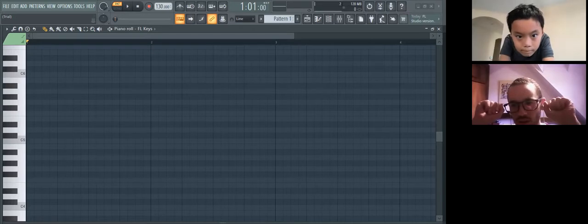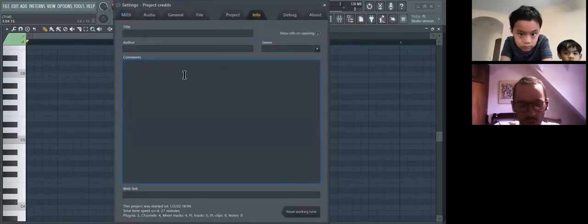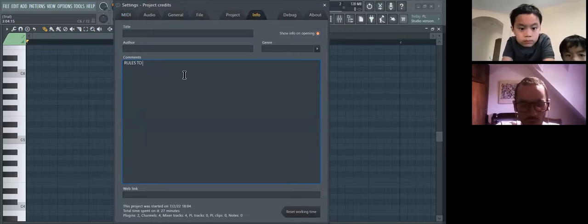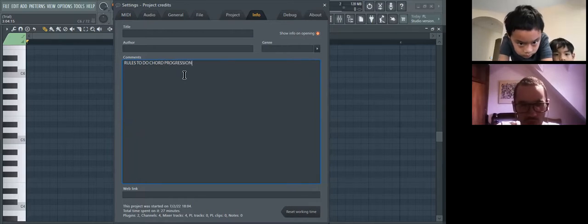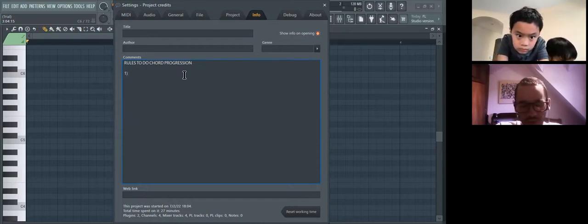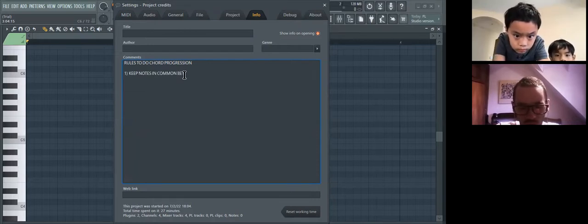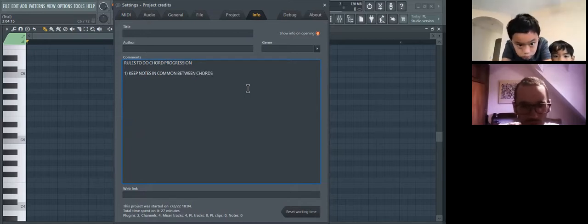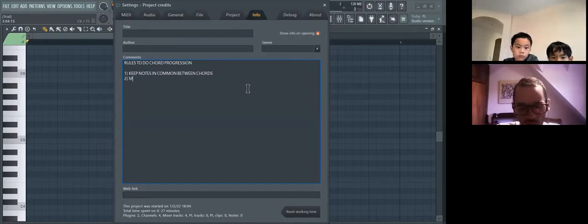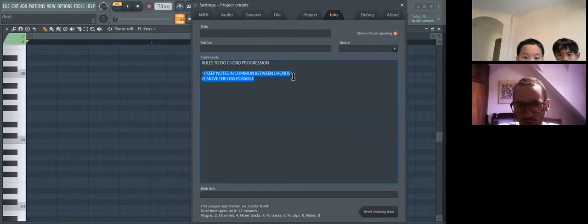Okay? Let's build a chord progression. How do I build a chord progression? We have one general rule. I will write it here. Rules to do chord progression. One, keep notes in common between chords. Second rule, move the least possible. Okay, these are the rules, okay? Keep notes in common and move the least possible.